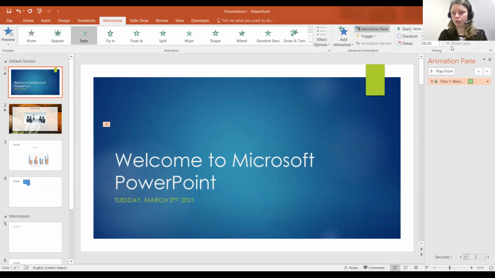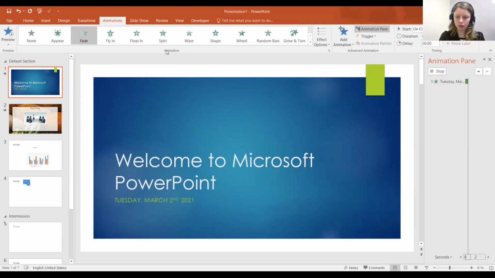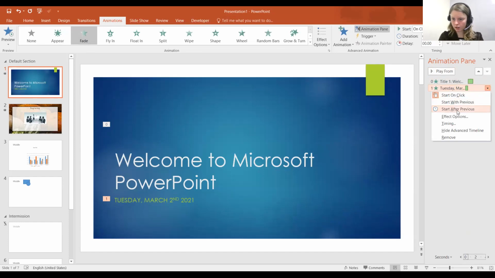So that's another way to do that. You can do this with multiple pieces as well. Click fade in for this as well. This one will fade in a little bit faster, and we'll have this one start as soon as the other one's done. Start after previous.